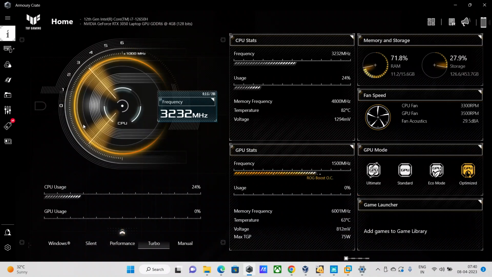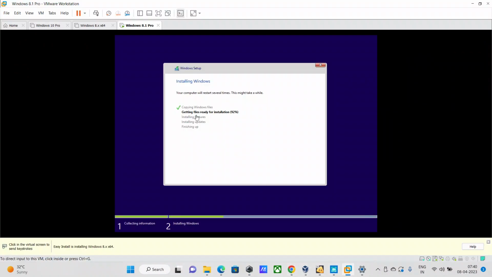Which is going to speed up the installation even more. You can see how quickly the installation has ended up getting faster. So you can see the entire installation has speeded up after I switched over to turbo mode, right?